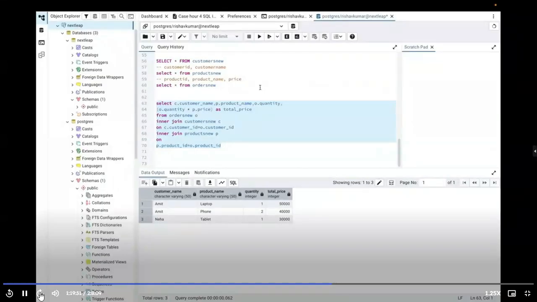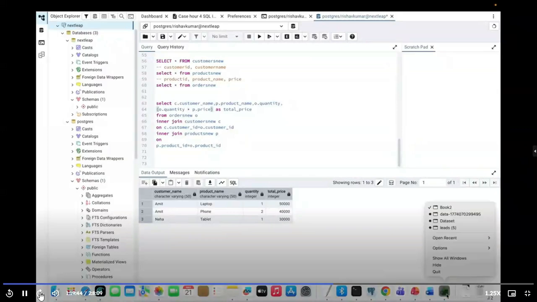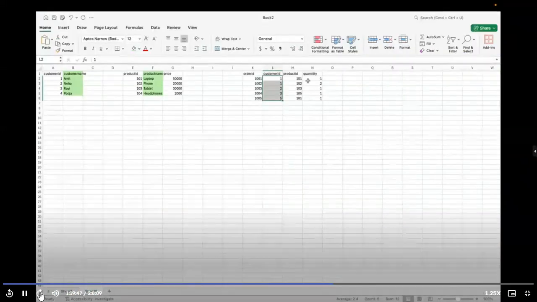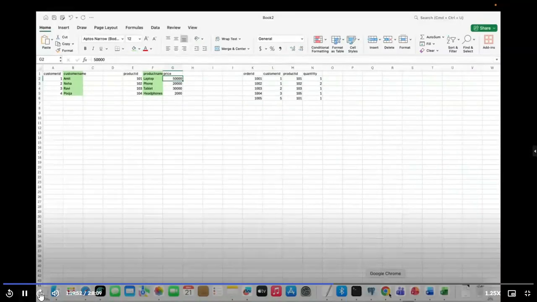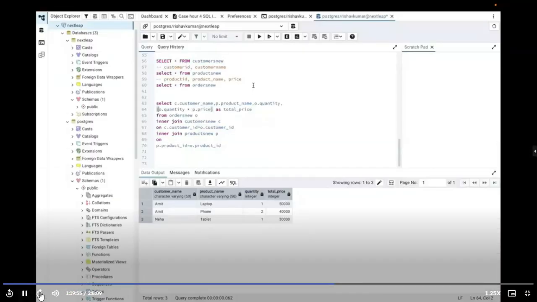Why are we using the brackets here? This one? Yes. Because total price is not actually given to you straightforward. It's not given. We derived it. So we'll multiply price and quantity to give us the total price. That's why we used the brackets.